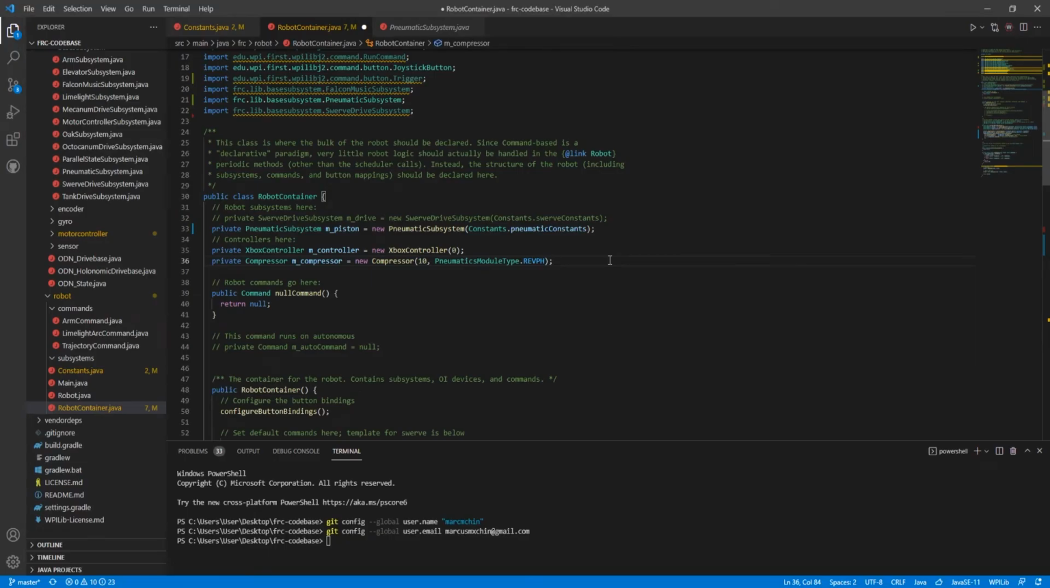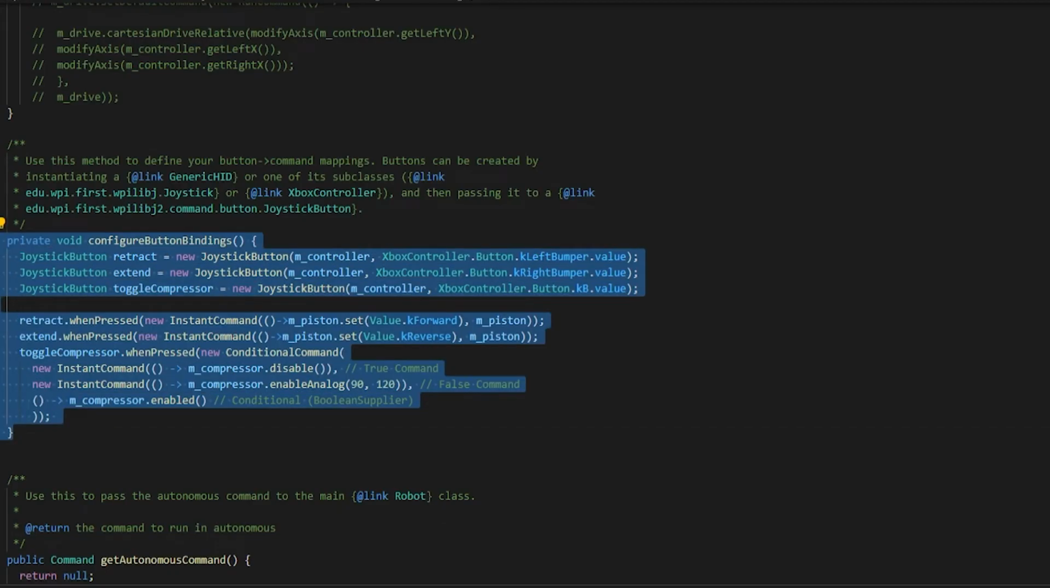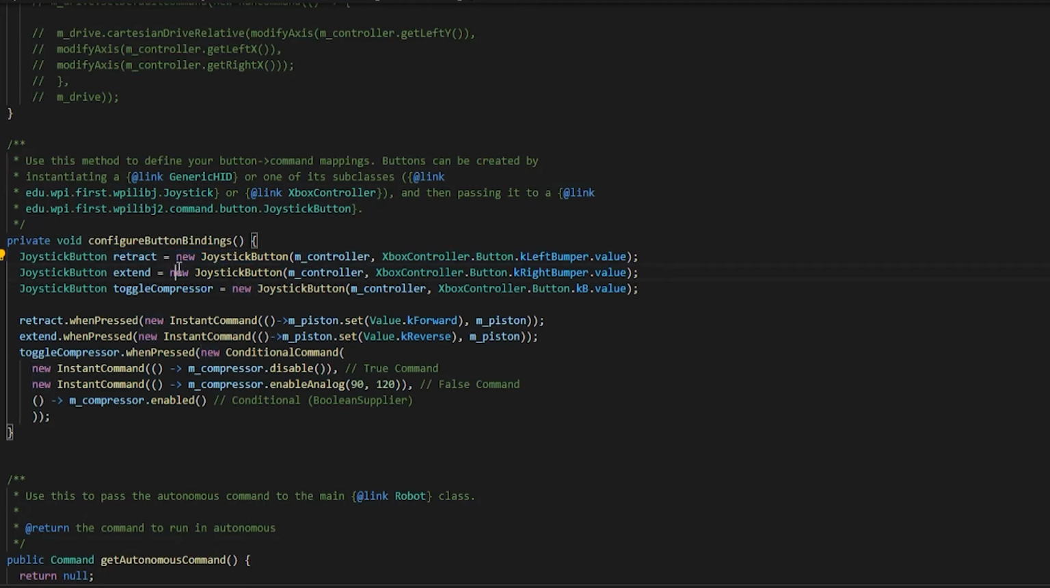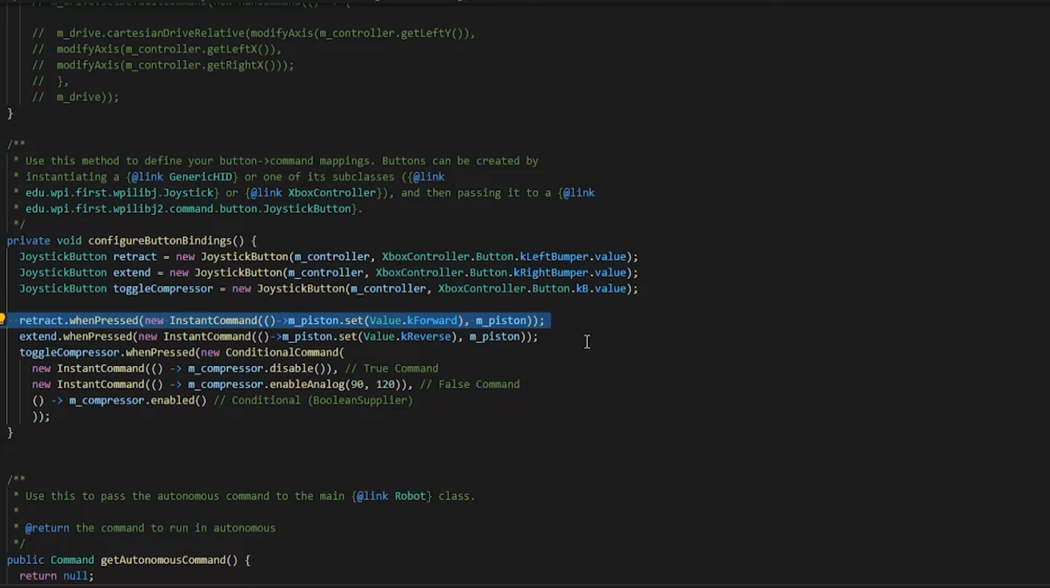Okay, so now that we've created the subsystems, we can take a look at the button bindings. First, we make 3 new joystick buttons for retracting, extending, and toggling the compressor, with their bindings specified here. Then we configure these bindings in the code right below. Here we say that when this retract button is pressed, we run an instant command, which is a default command type that just runs the code specified there immediately, that just extends the piston.